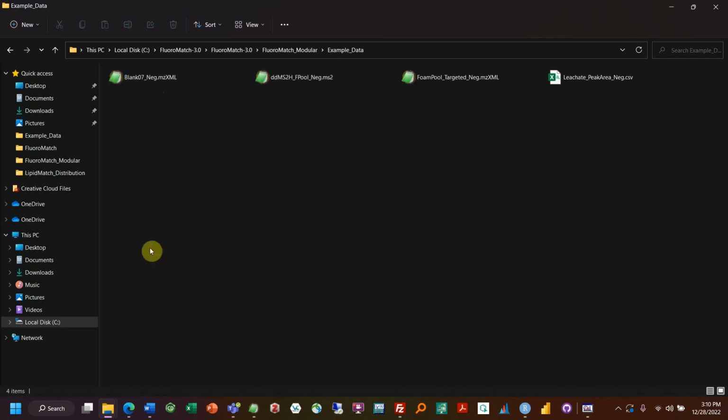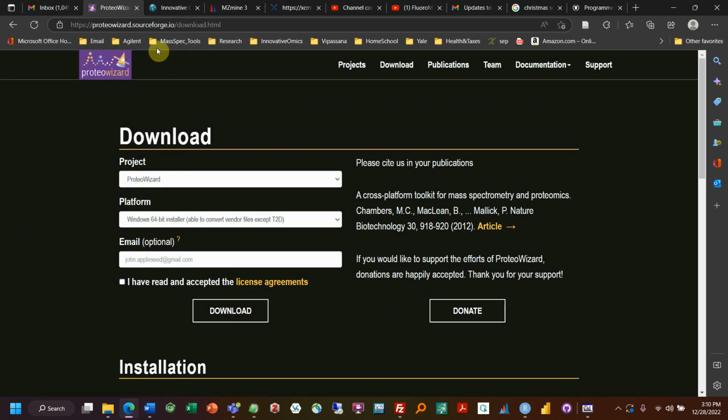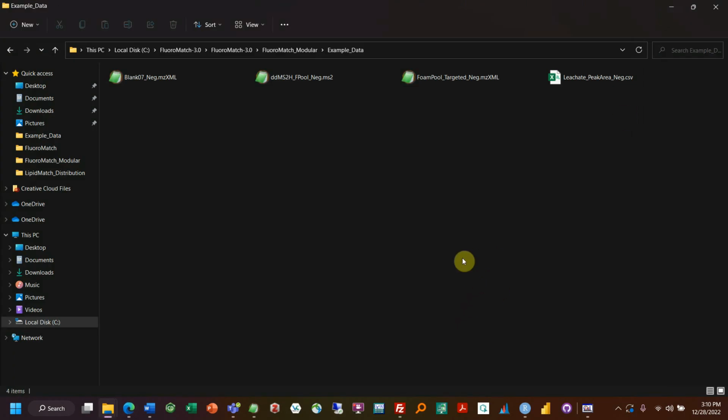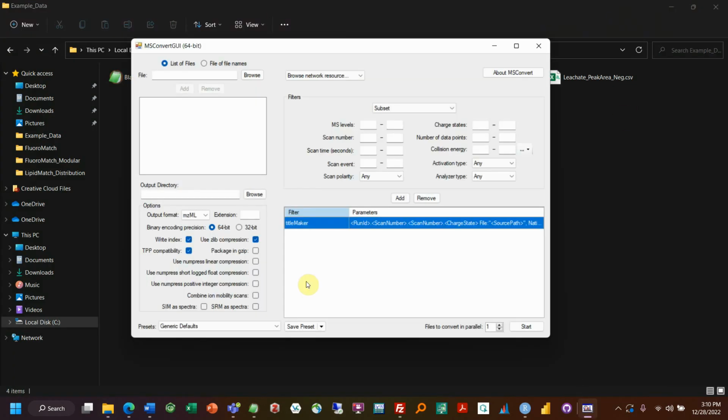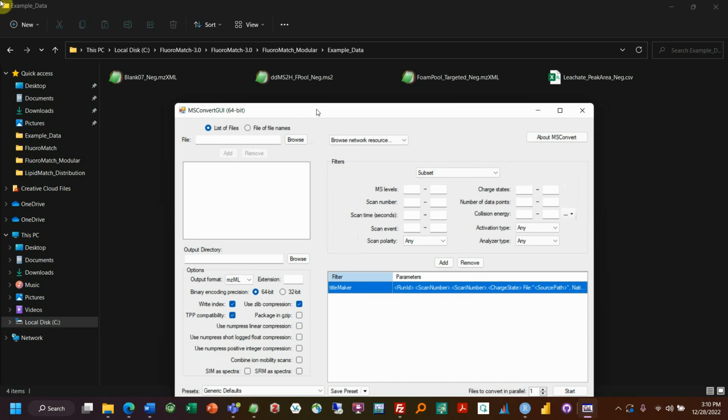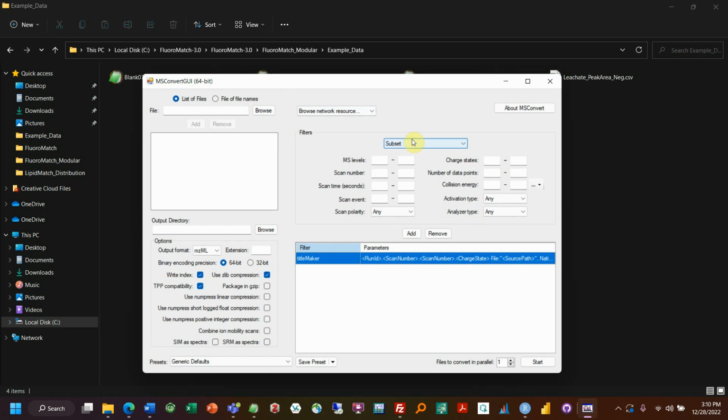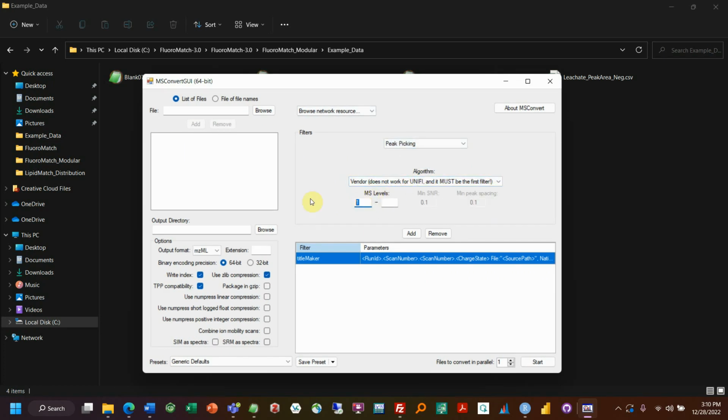So in order to do this, go to proteowizard.sourceforge.io again, /download, agree to the license agreements, download it, and then open up the latest version. And then you'll have a number of parameters. So, for example, for Agilent, we're going to do vendor peak picking, 2 is our first parameter. And then we want a threshold peak filter.